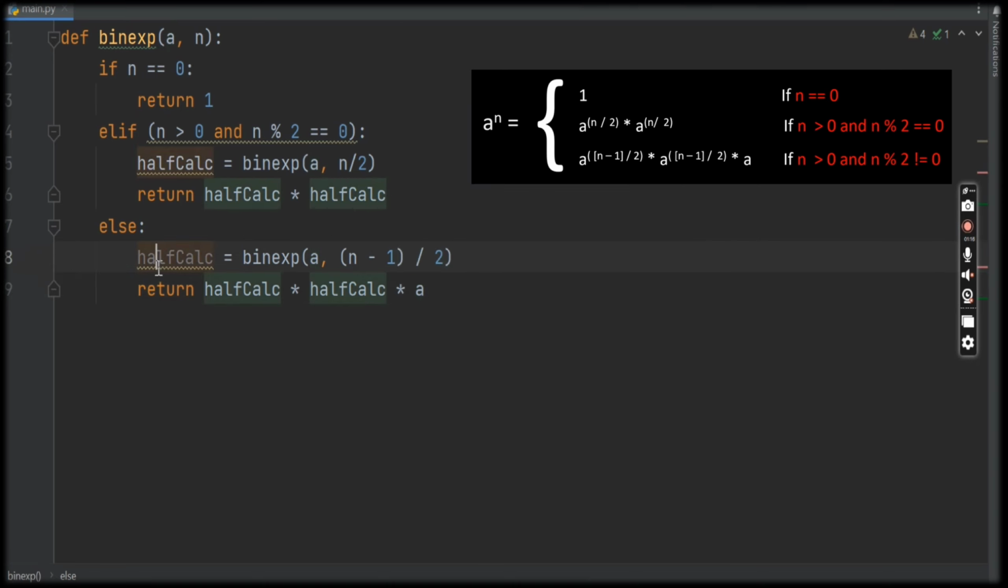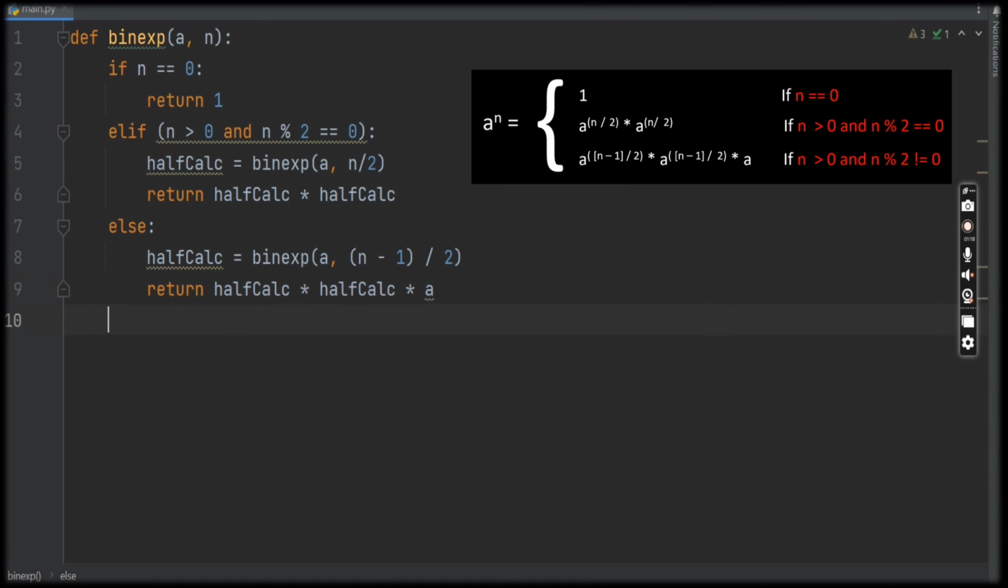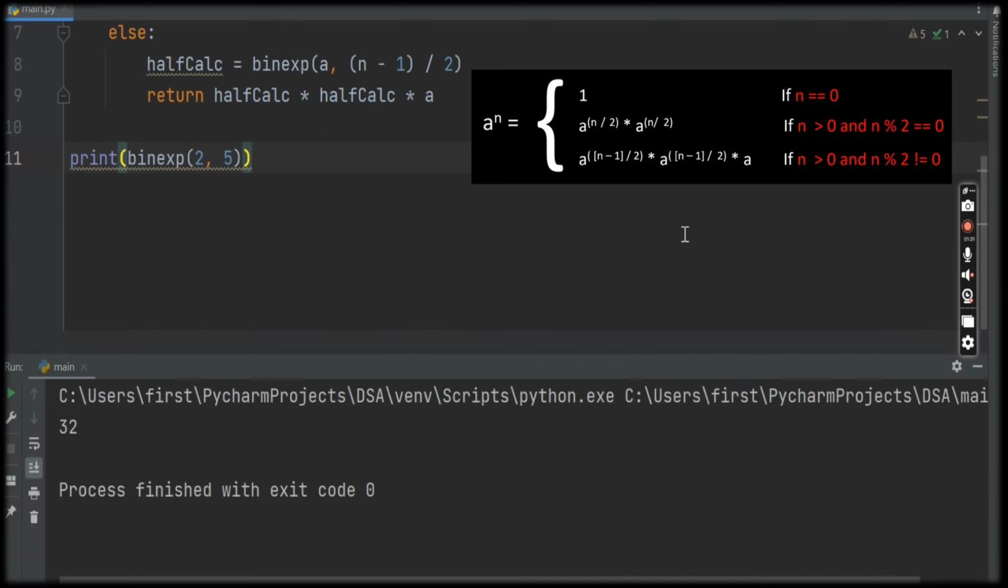Let's try this function. Let's try the values of, how about 2 power 5? What is the value of 2 power 5? 32. Yes, seems right. What about 3 power 5? 243, which is correct.